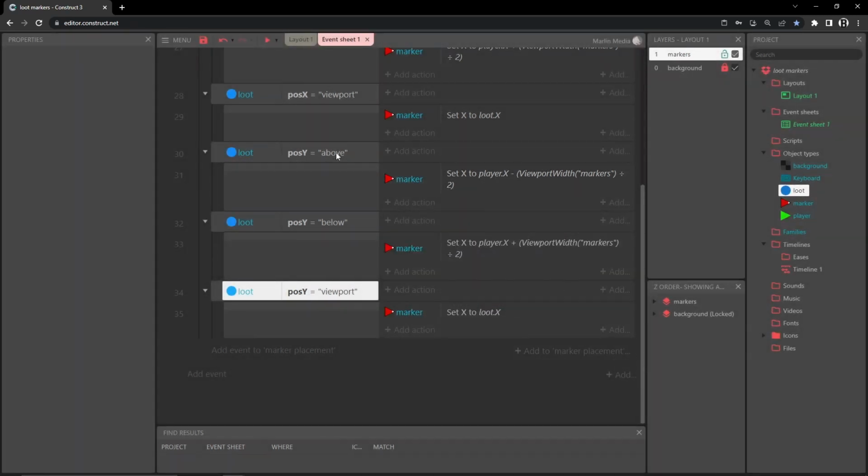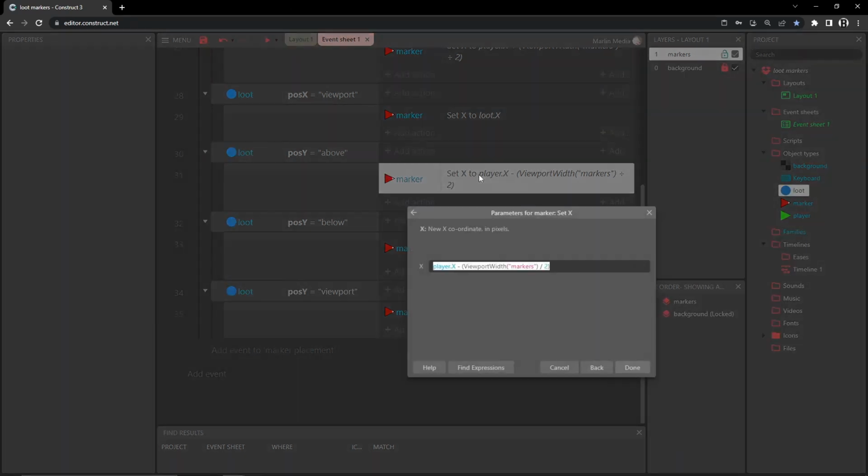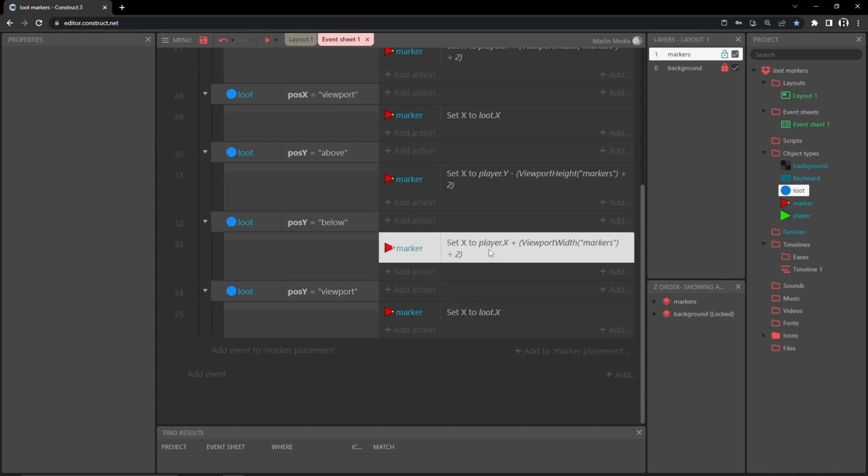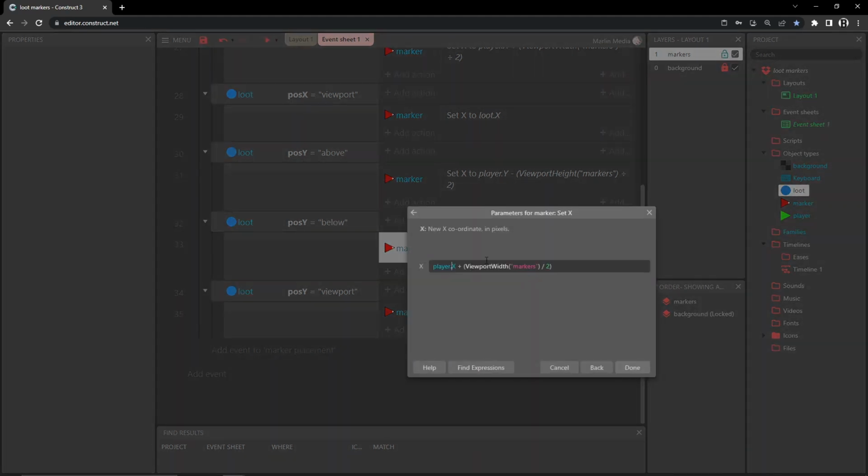Okay, let's go to position Y above, and let's go change some things in this action. So now we no longer want to know what the player's X value is, we want to know the Y value. And instead of viewport width, we're checking for viewport height. Everything else will stay the same there. And we have the minus because we're checking for above the player. Okay, and down here in this one, let's click to go in it, and let's make sure we change player X to Y, viewport width to viewport height, and we're checking for below, so that plus stays there.